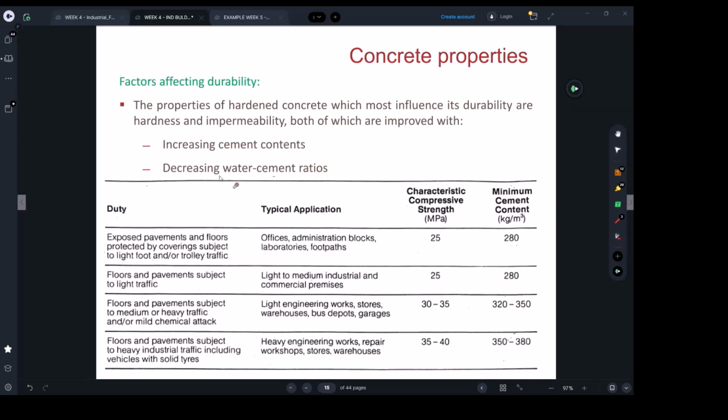And again, the document I'm sharing with you gives the engineers a good idea about what can be used. So if we're talking about heavy traffic and some mild chemical attack, which is applicable for warehouses, then light engineering works. That's the typical application. So, as I said, that document, the T48 document, it's very handy for you to use. And it will end up telling you what's typically the strength.